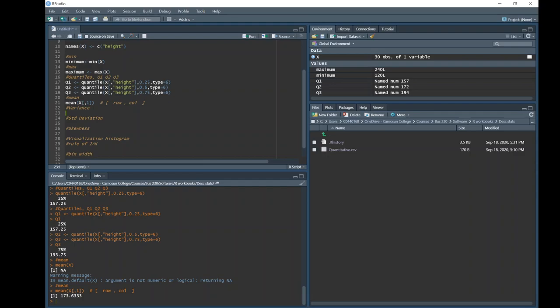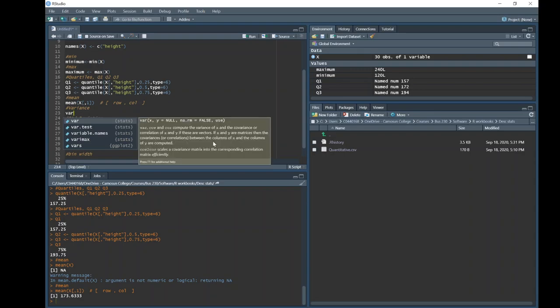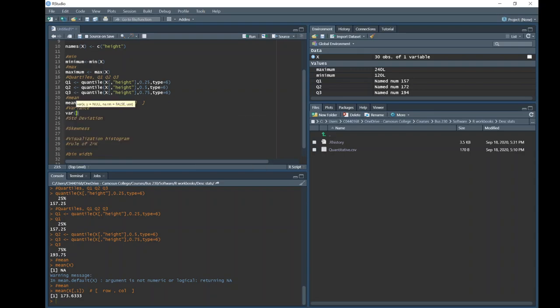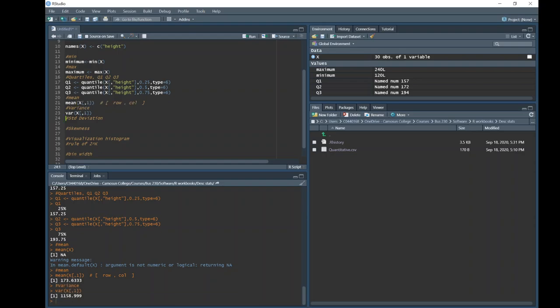Carrying on, variance. So we start typing variance. Let's see what pops up. Var, yep, that's our guy. So hit tab to pop that up. And we're going to want the variance of x. I already know it's going to ask for this again. And we're going to hit control enter. And we have our variance.